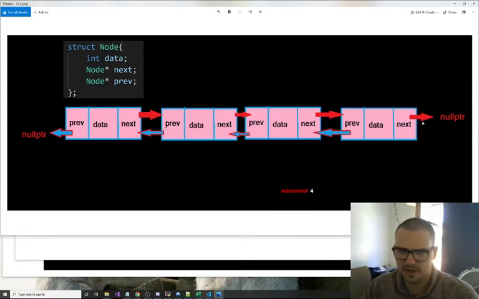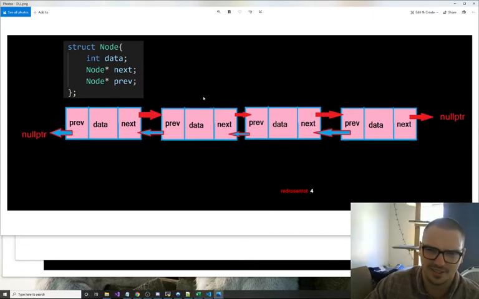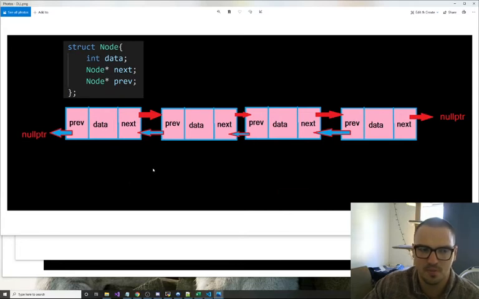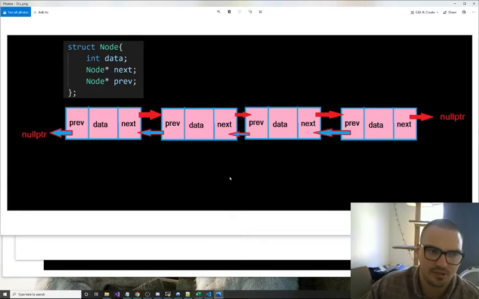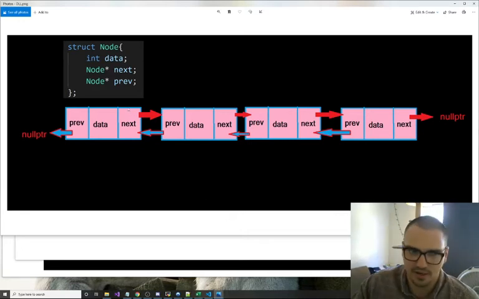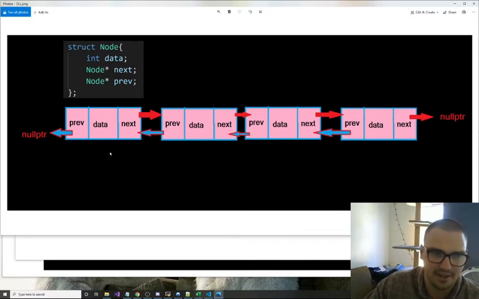Red Rose says 4, and I like the sound of that. It's the last one times 2, right? So let's say we're inserting between these 2 nodes here. We're going to have to update this node, its next pointer. We're going to have to update this node's previous pointer. And then the new node, we're going to have to update its next and previous. So we'll keep that in mind when we're doing our insert function for today's DLL.